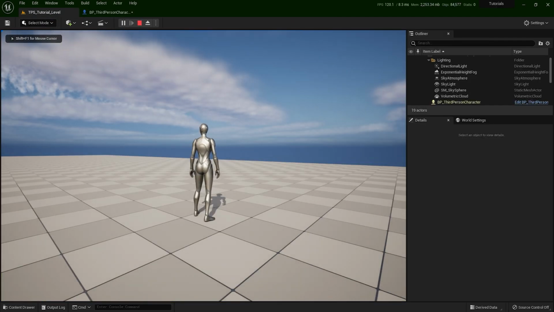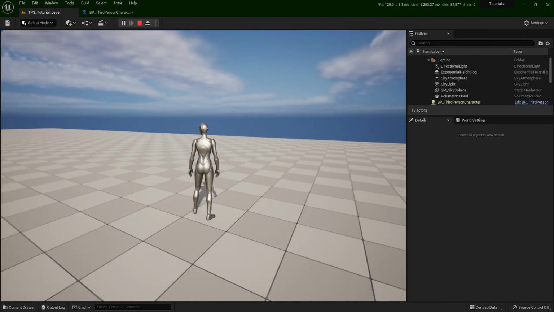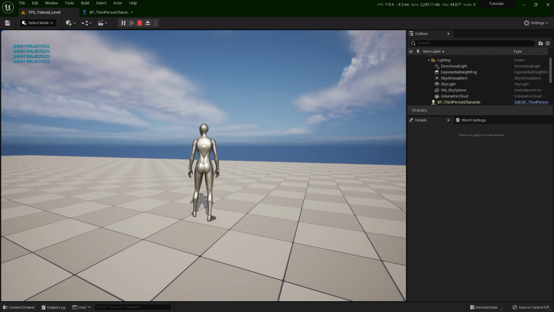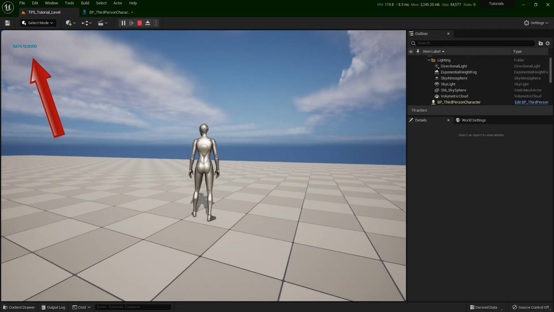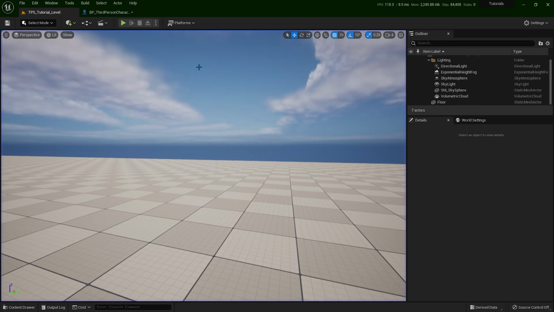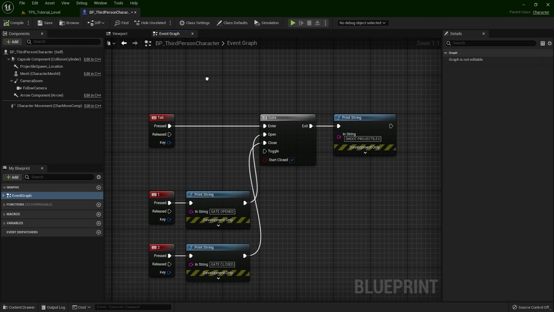So I'm pressing tab, nothing happens. When I press number 1, gate is opened. And now when I press tab, we can shoot projectiles. Now if I press number 2, the gate is closed. Now when I press tab, I cannot shoot projectiles. So that is how you can open and close the gate.